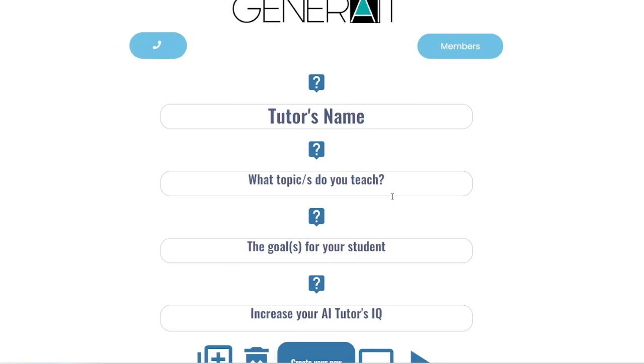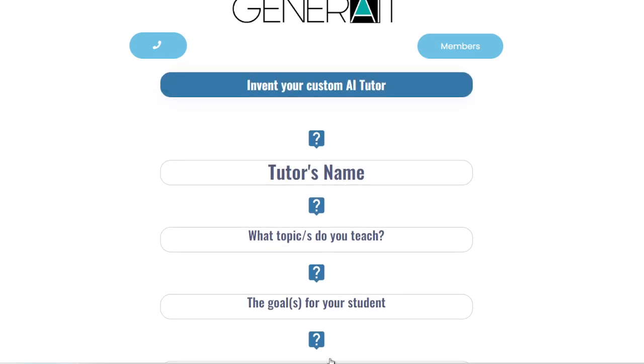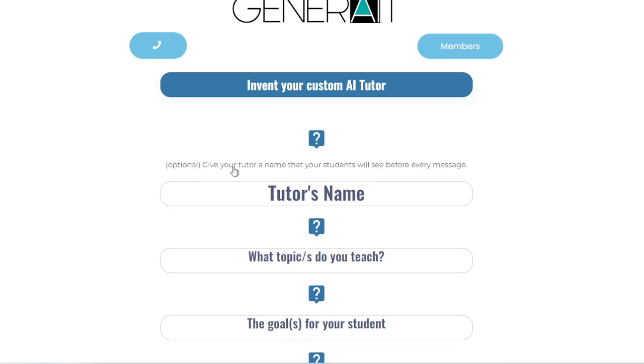A list of 4 questions will come up. Your tutor's name, the topic or topics you teach, the goal for your students, and the increase your AI tutor's IQ. If you don't understand any of these, just press the question mark button and it will explain exactly what you need to do in this box. This is the name that the students will see before every message. So let's call this Daniel. That's the name of the tutor.